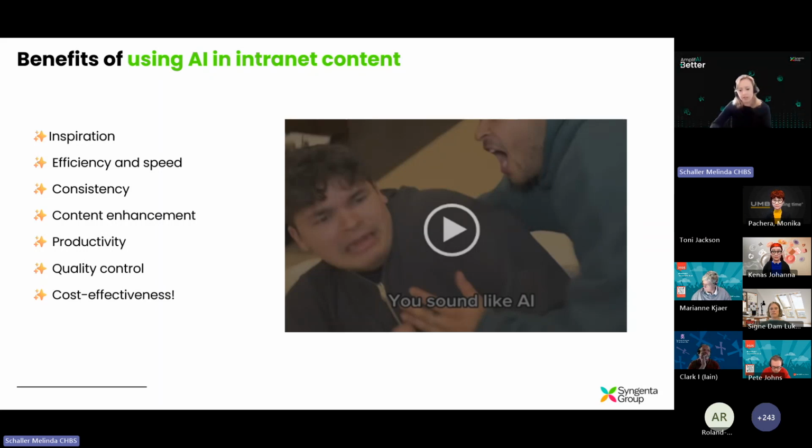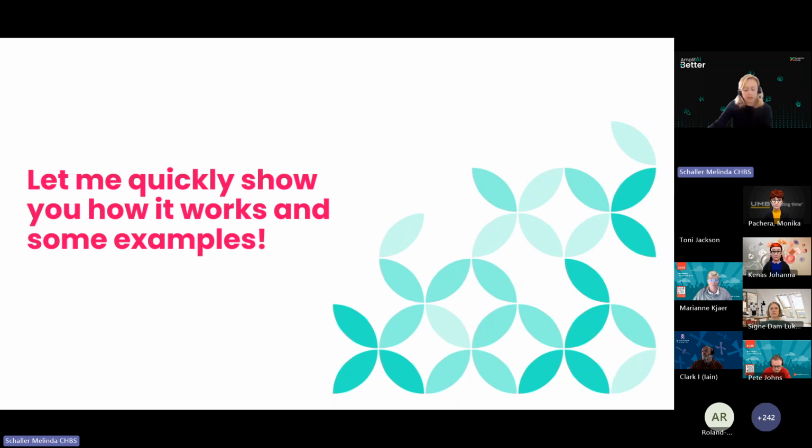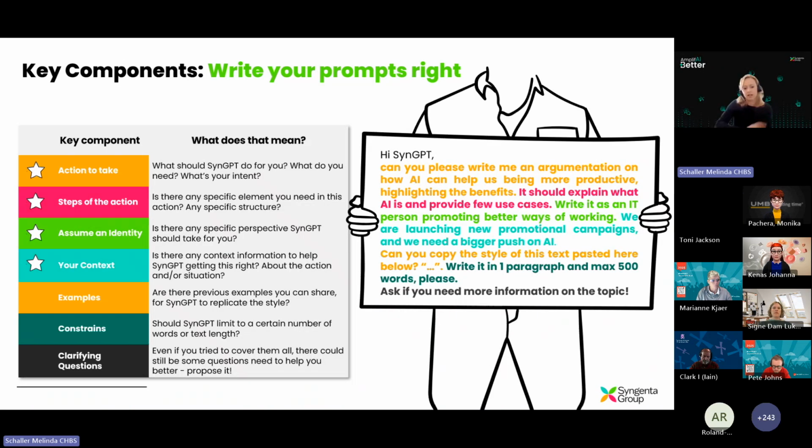So the cost effectiveness really refers to money, but also resources and time effectiveness. Anyway, let me quickly get onto the exciting stuff, which is showing you some examples of how exactly it is working for us. The first thing, on that chat side that I mentioned, is really getting the prompts right.